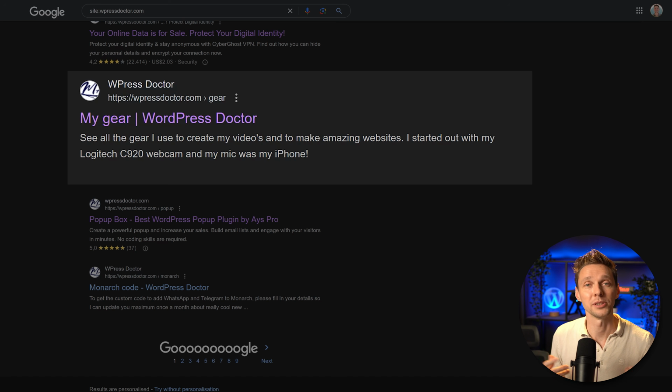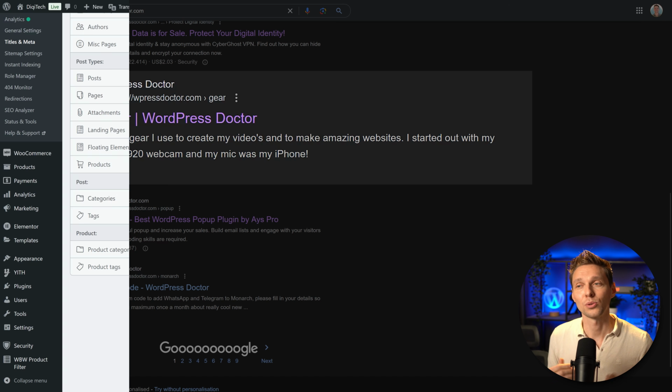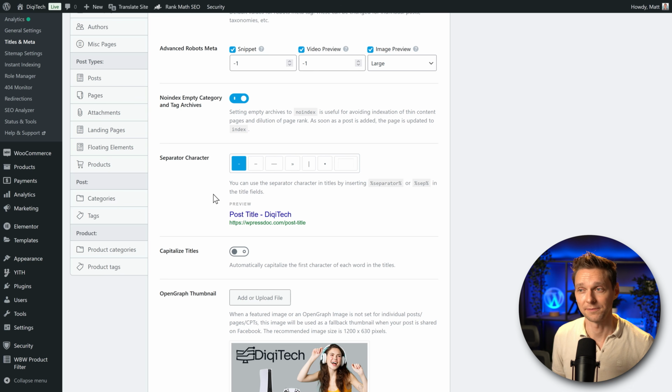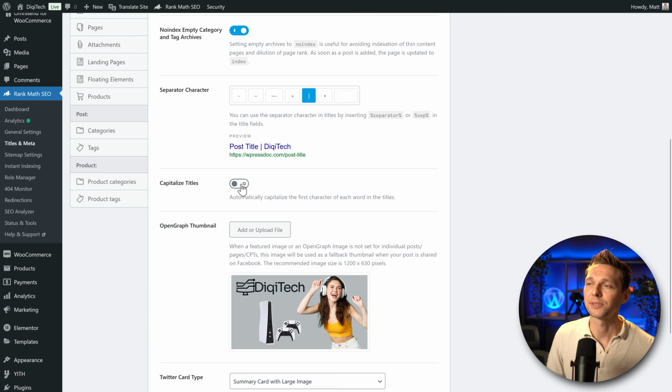All these things can be adjusted, can be changed. So let's start with the separator character. I like the pipe, so I'm going to add it in over there, and you can see immediately how this looks in the preview. Then you can also choose to automatically capitalize the first character of each word in the title. Can be your style. If not, just keep this disabled. By default, it's also disabled.